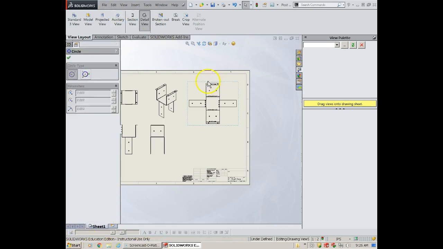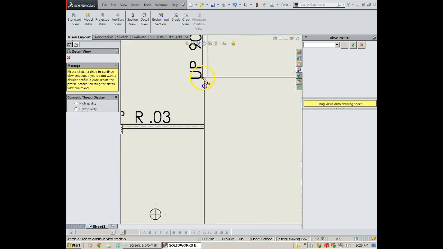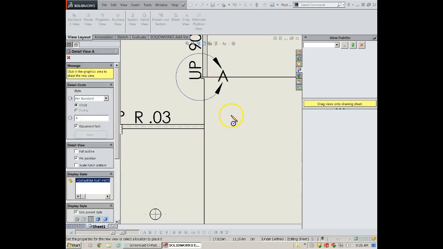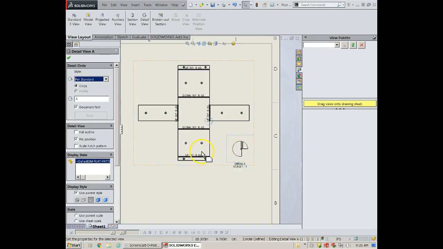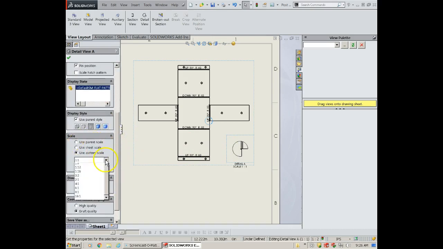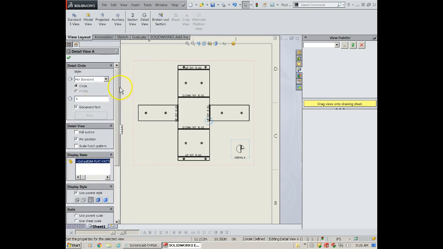I'm going to create a detailed view, zoom in tight. You can see there's a little relief in here for the bend, so we're just going to make a little detailed view of this portion, and we'll pull that out somewhere in here. We're going to change the scale on that view to 1:2, and under Style we're going to go Connected and A, so that looks good. Looks good. Okay.